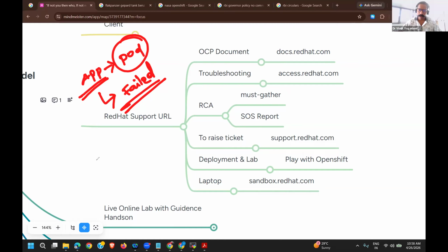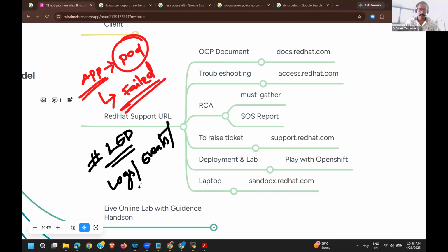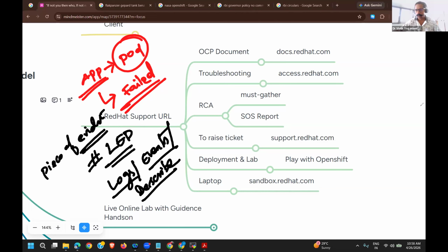So in this case, what do I need to check, and where? I am giving the concept called LED: logs, events, and describe. All together we are supposed to use it. Using logs, events, and describe, you can get a piece of evidence. Take that evidence and approach this URL, access.redhat.com. It is going to give the solution for you.